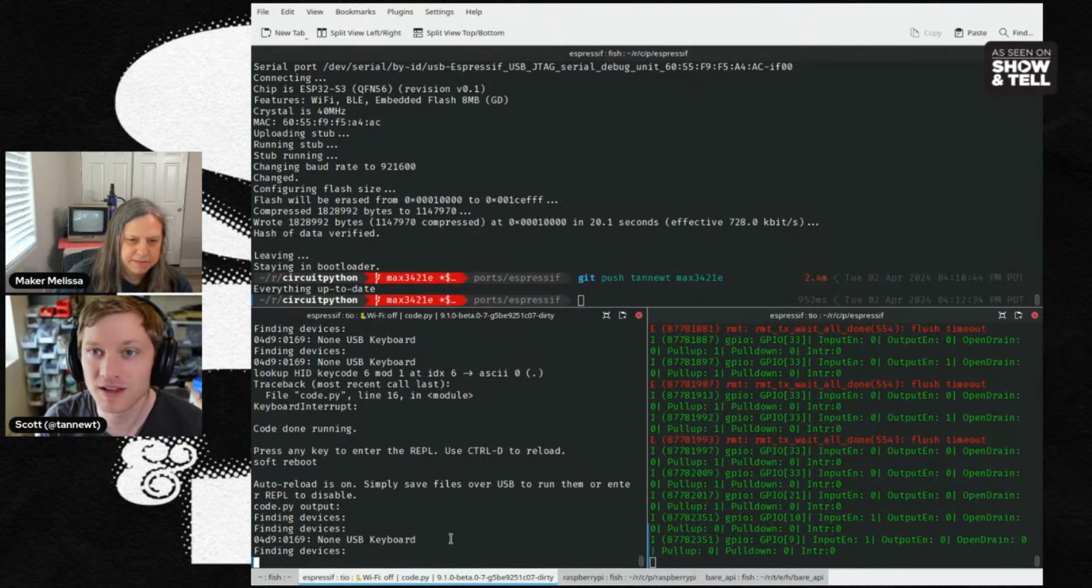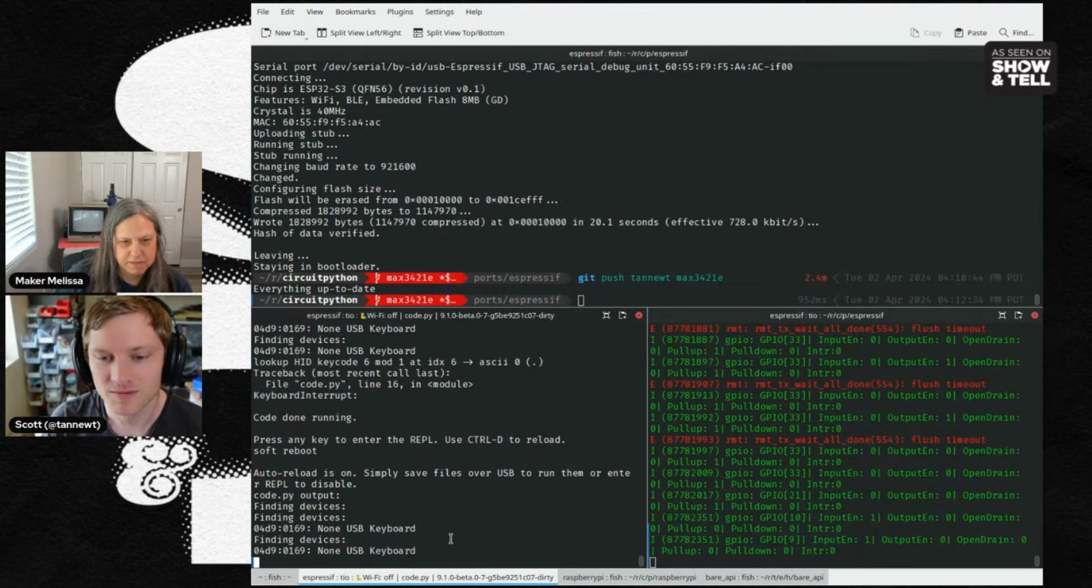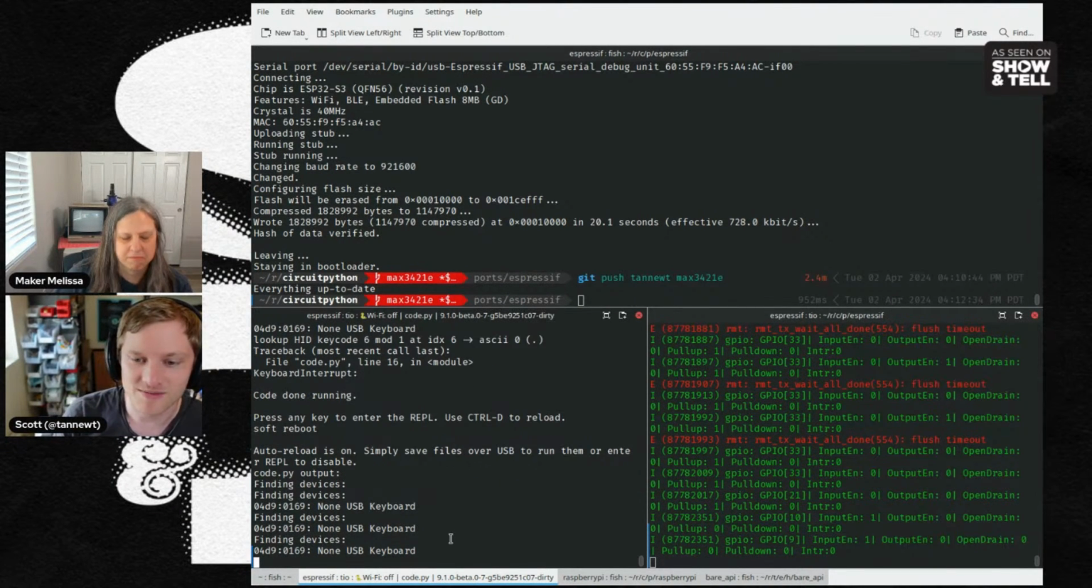I'm taking a look at Atmel, SAMD, and RP2040 before I make a PR for this. But I made a lot of progress after I wrestled FreeRTOS to do my bidding for the USB host keyboard support.